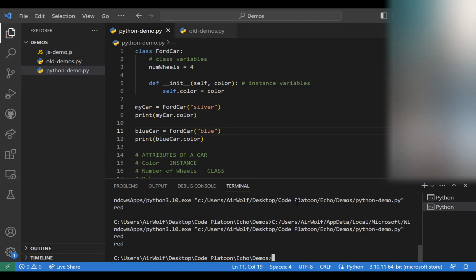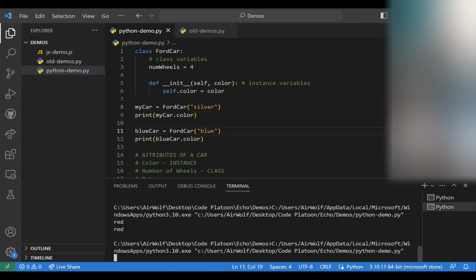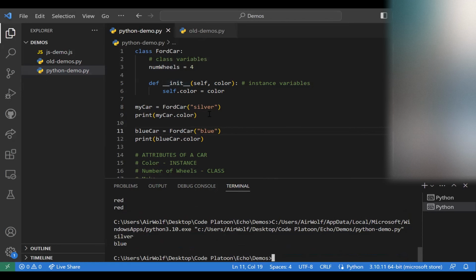So if I run this code now, because we were defining color as an instance variable, we see that we can custom set its value and customize it for each instance. But if I want to check the number of wheels on both of these cars that we didn't set, we see by default the number of wheels is 4.